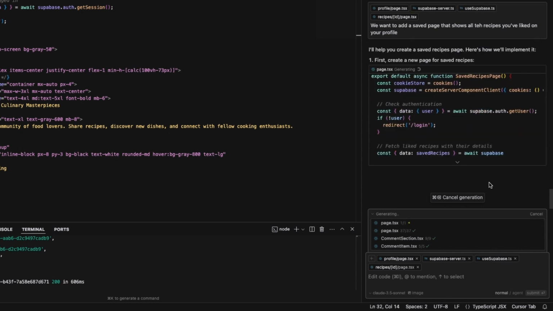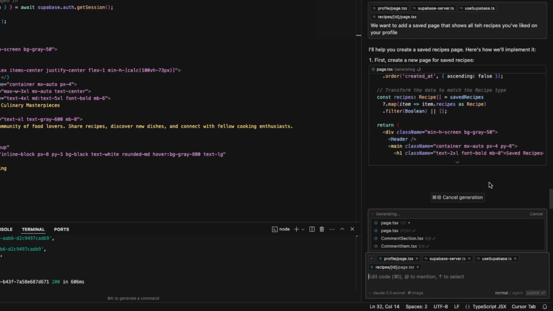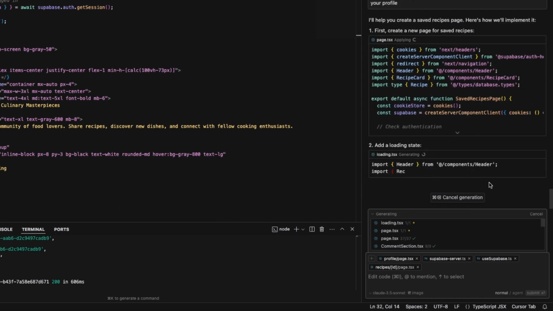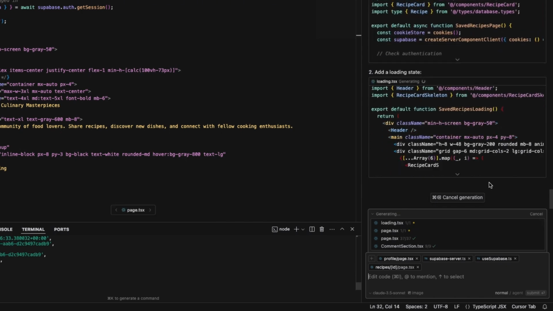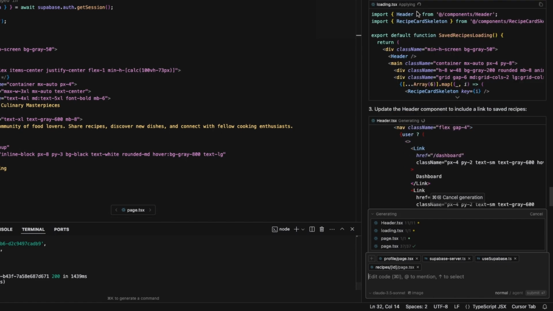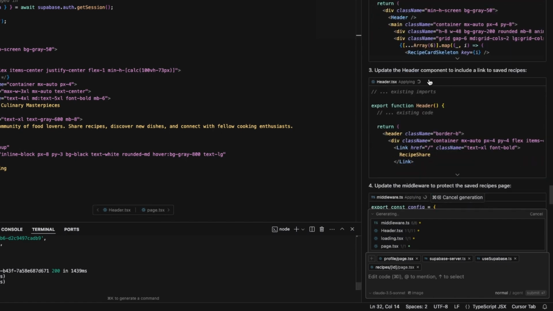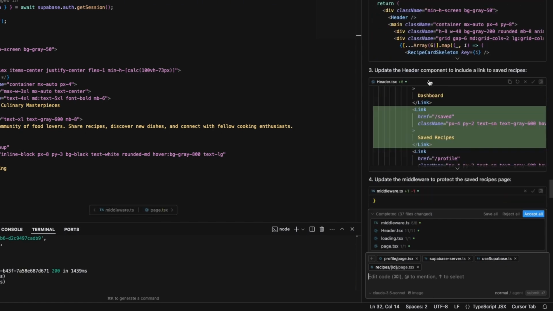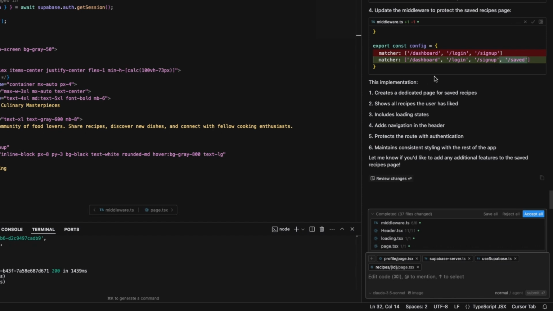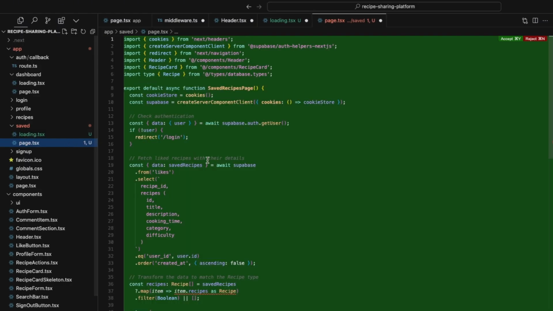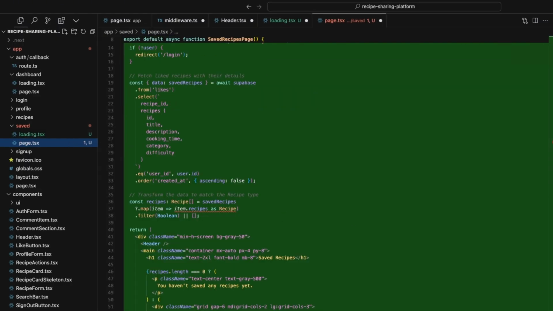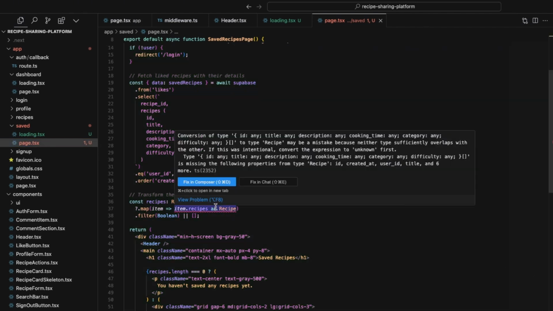All we need is a new page for the saved recipes, as well as possibly a component to show all the different recipes. So here, all we're doing is adding a loading state, which we have across the entire app already, as well as a header component to add a link to the saved recipes. And the middleware essentially acts as the router between your front end and back end. So let's accept all of these. And let's see if there's an error here. It's at our page.tsx. Let's first accept this file. And then we can fix this in Composer as well.